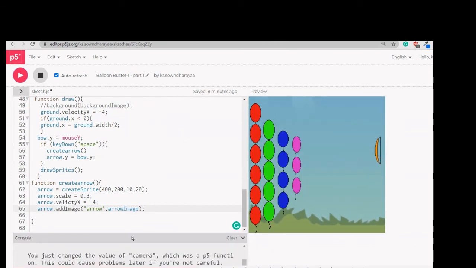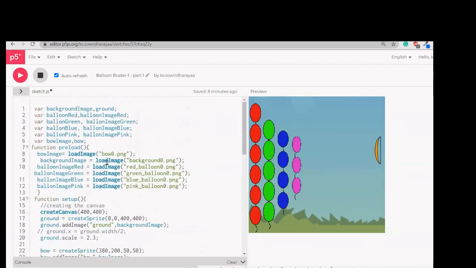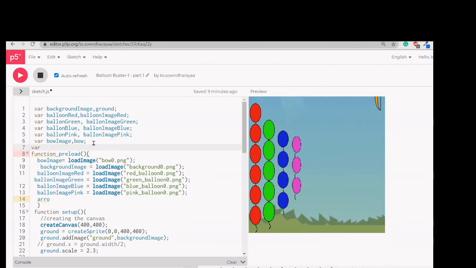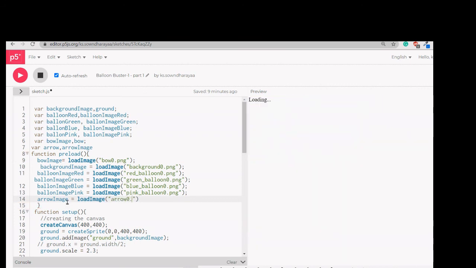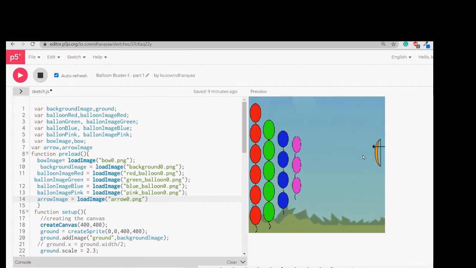Whoa, okay, it's not working. Arrow image is not defined. So what happens? Some problem is here. We have not loaded it yet, so we need to load it. We need to make a variable arrow and arrow image. And I'll say arrow image is equal to load image, and then arrow 0.png. Right? Yep.